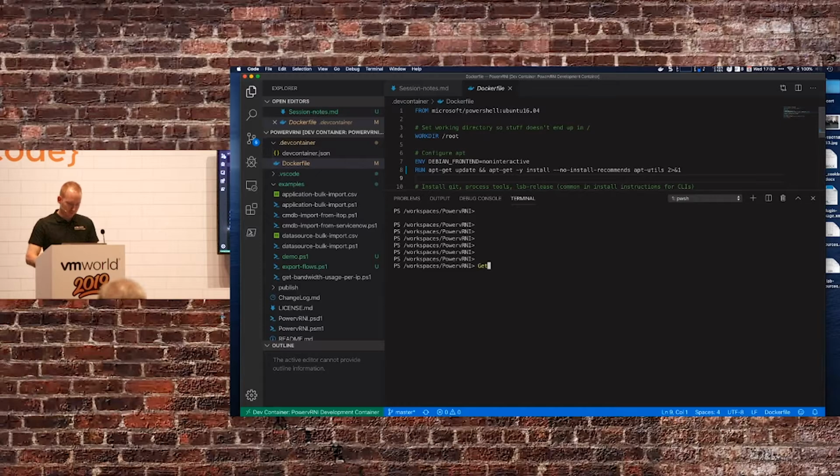Let me see if I can actually install vRealize here, because it's a clean instance. So I want to get vRealize here. It just goes to the PowerShell Gallery, looks at the latest version, then goes ahead and installs it, and then you can import the module just like you would other modules, and you would have everything available to you.